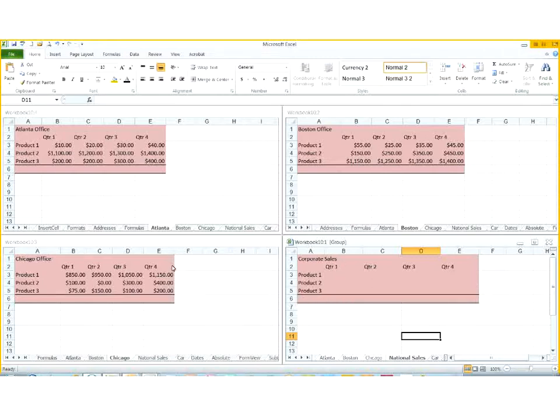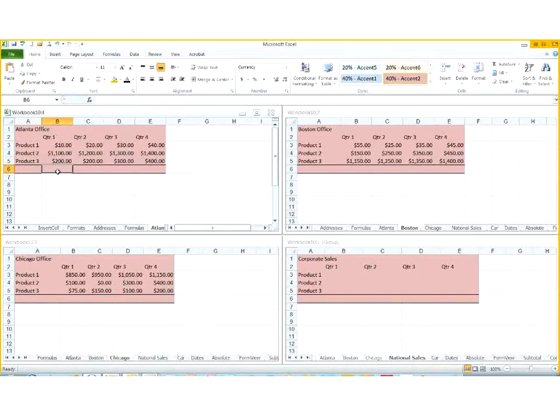So now I'm going to do some addition and add the columns of these workbooks together. I can do that. I'm going to go here to Atlanta, and I'm going to click AutoSum, and I can sum each of these columns. The first thing I did was I just clicked into the cell B6.